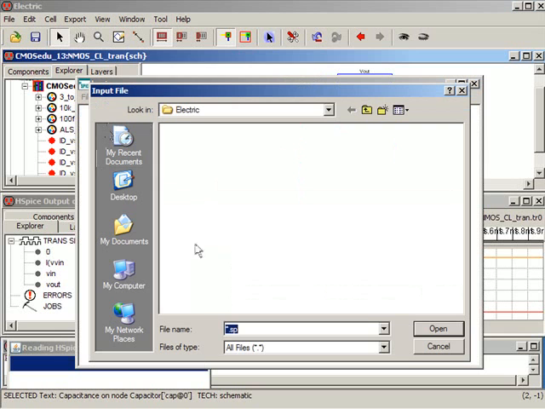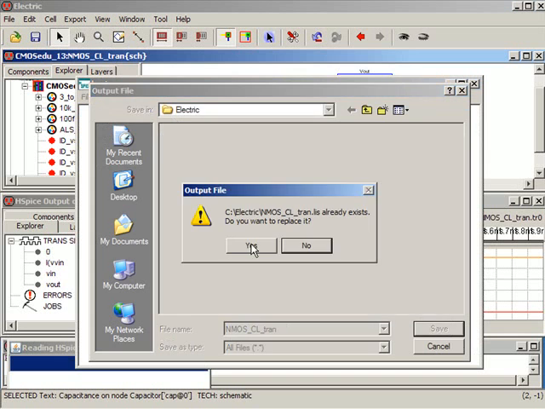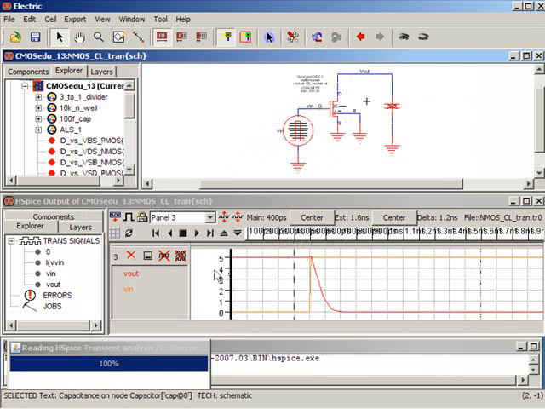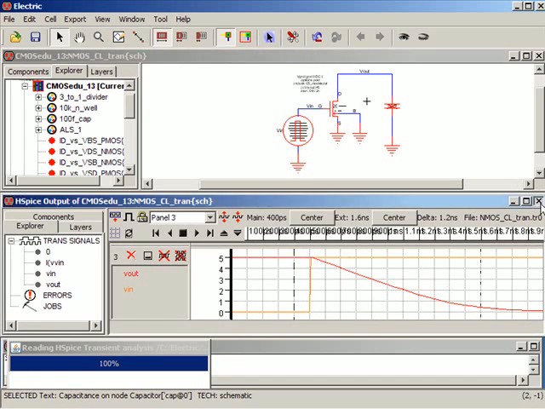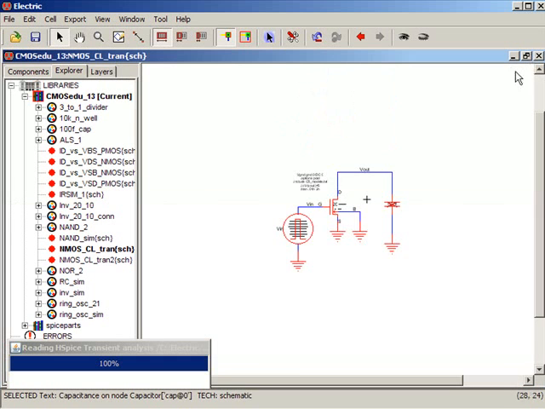Resimulate. File, Simulate.spi, NMOS. Save. Yes, I want to replace it. Okay, now if I want to reread the simulation data, I can click on that. You see the delay went out. Alright, so let's go modify our setups.